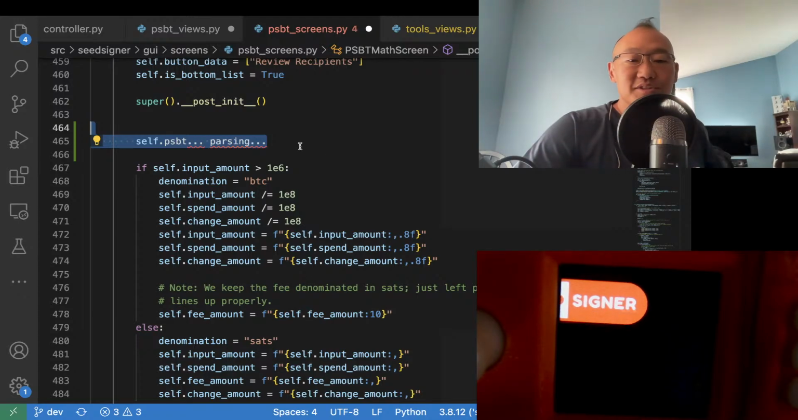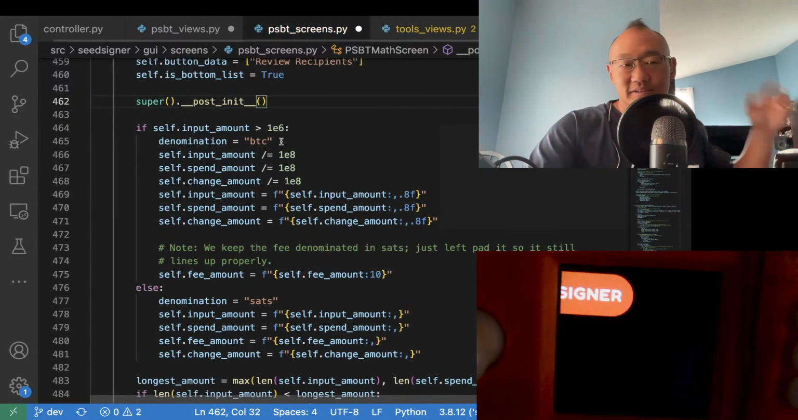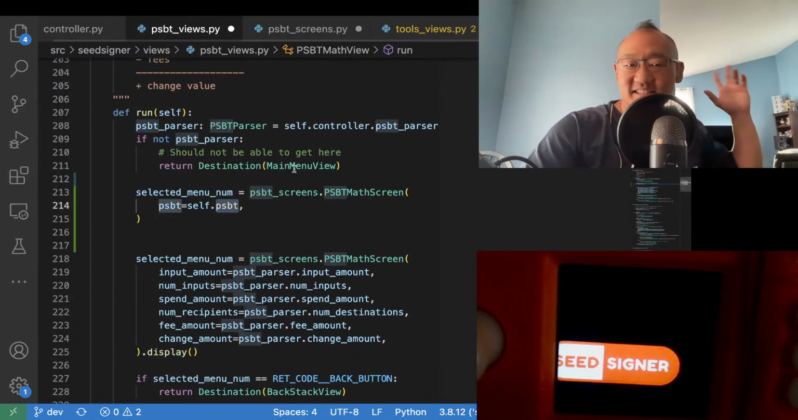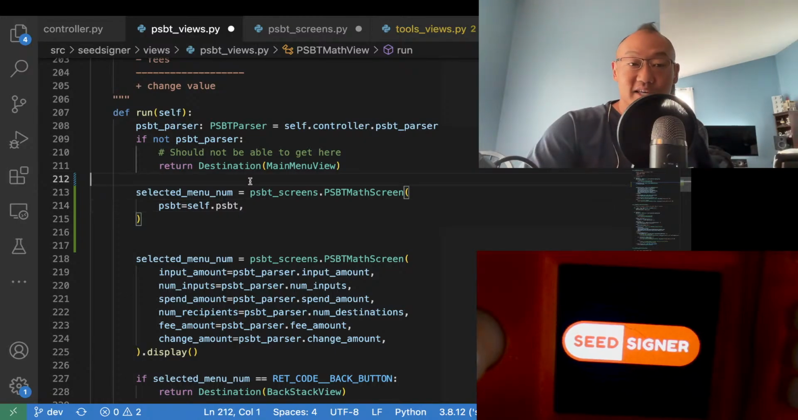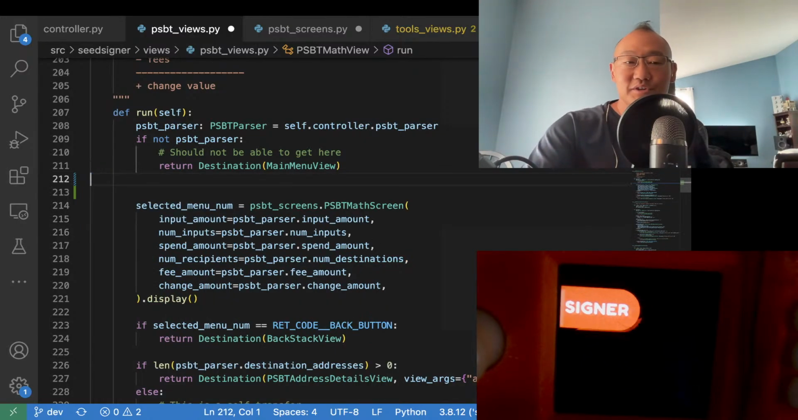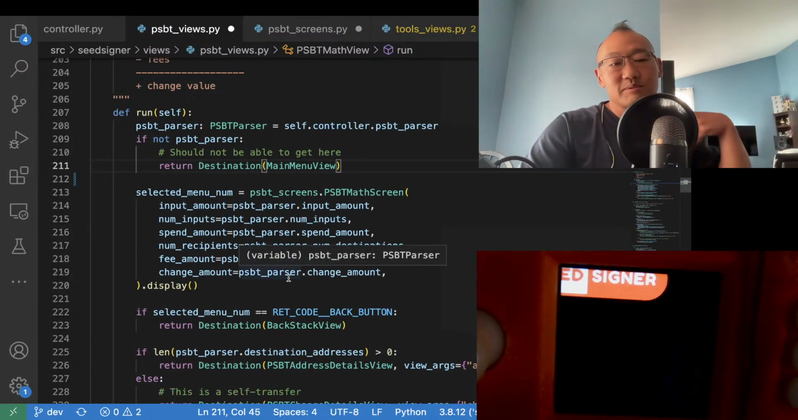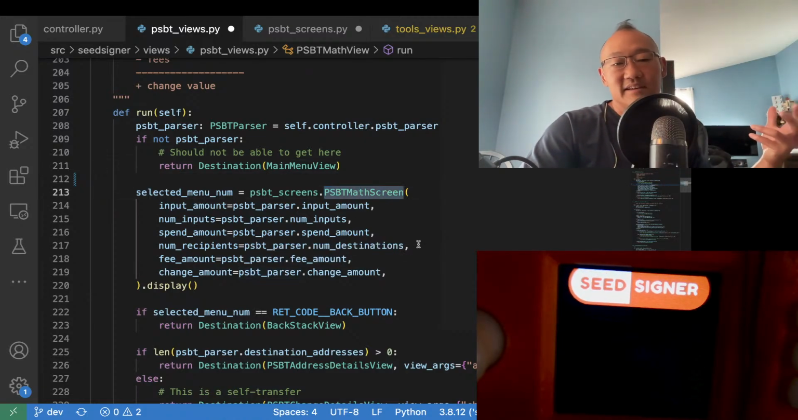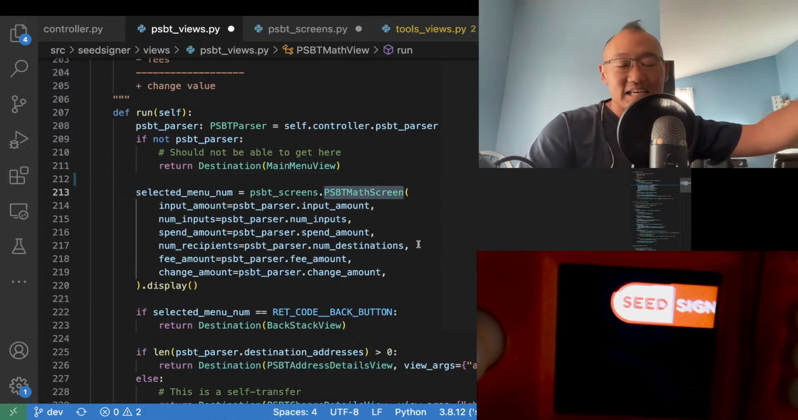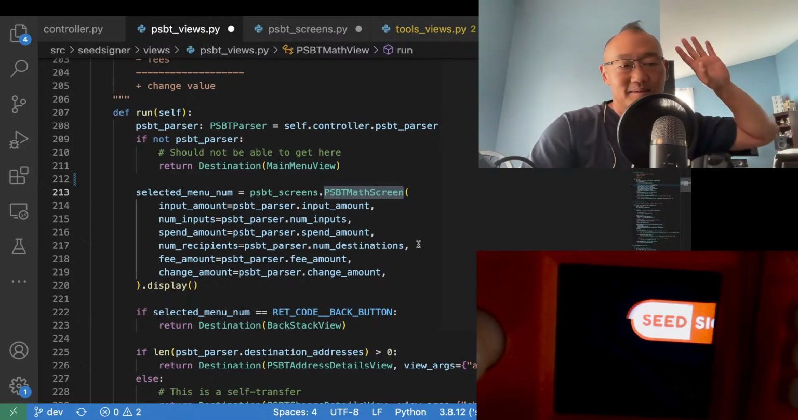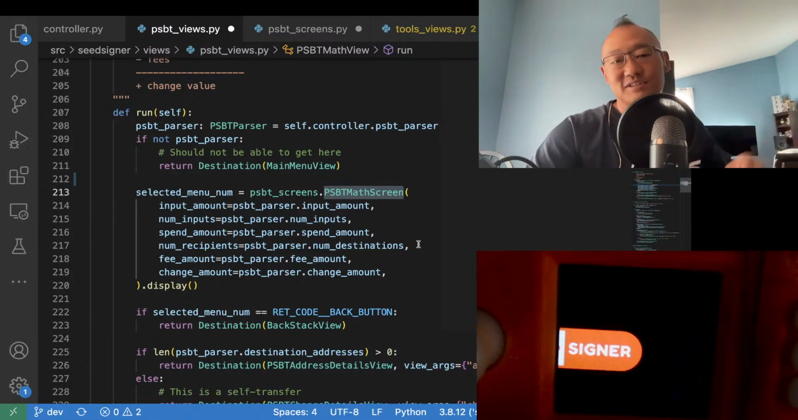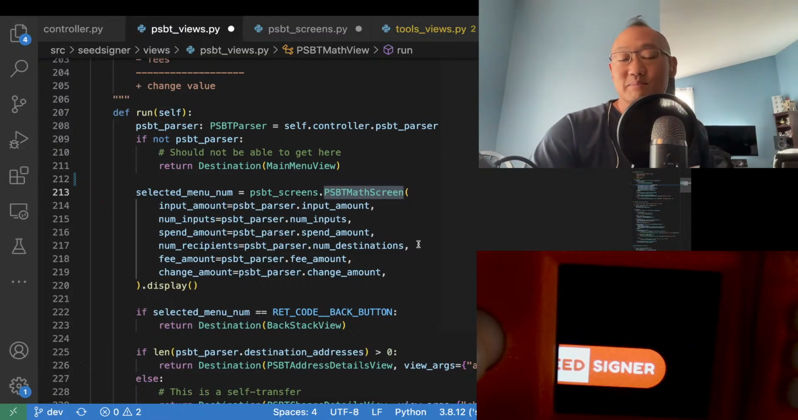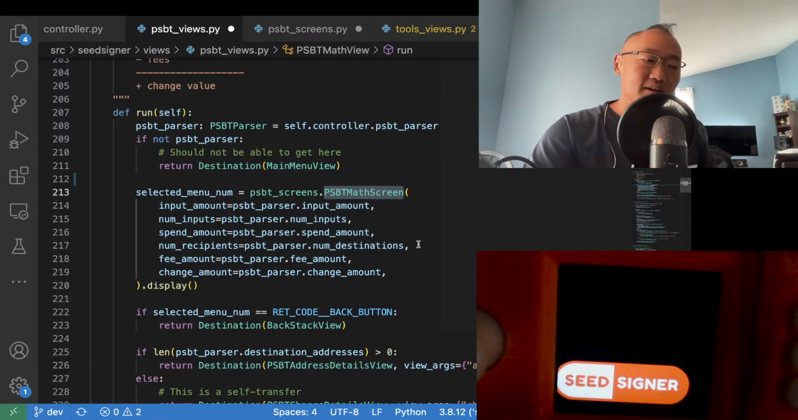Okay, so that should make your spidey sense tingle if you're doing that kind of work inside of your screen. The whole point of the view is that it's going to prepare all of the data that the screen needs in order to present itself. But the screen itself, for the most part, shouldn't have to know how to prepare that data on its own.